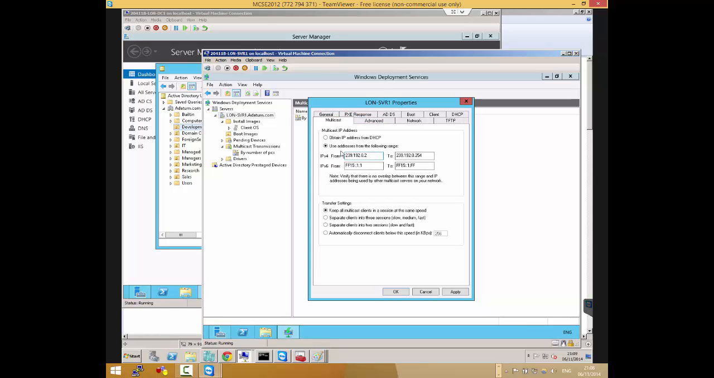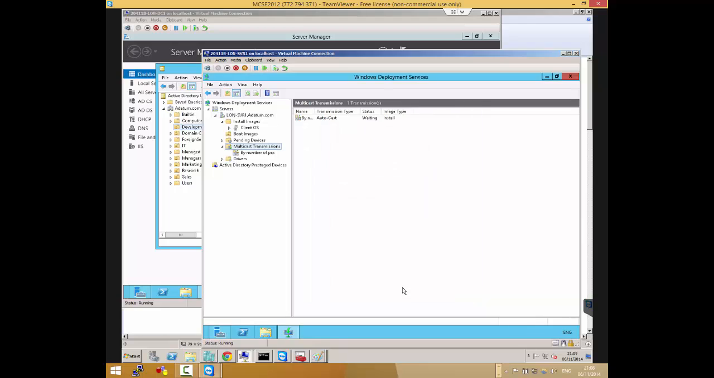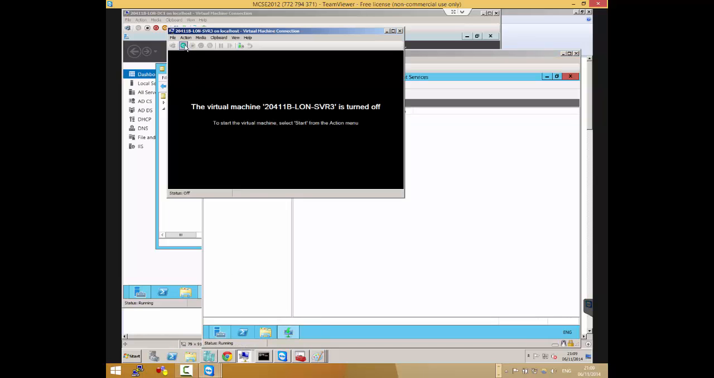If we use multicast, this is the address it's going to be communicating on. These are the address ranges it's going to be using for the communication. Okay, so I think we're done. So then if we go to boot our computer up, let's see what happens. Server 3, power on. Let's see what happens to server 3.